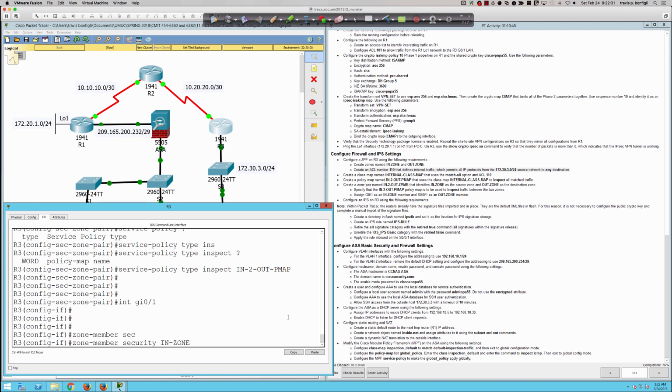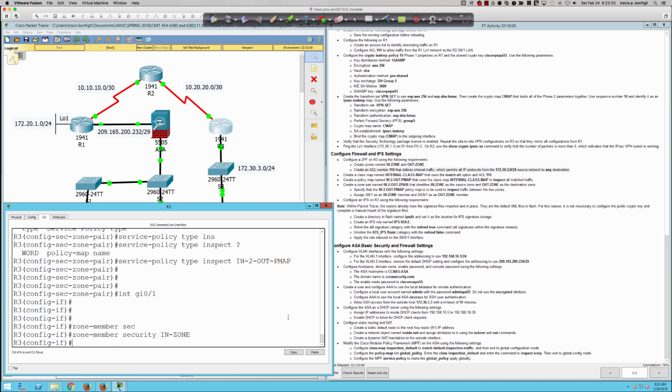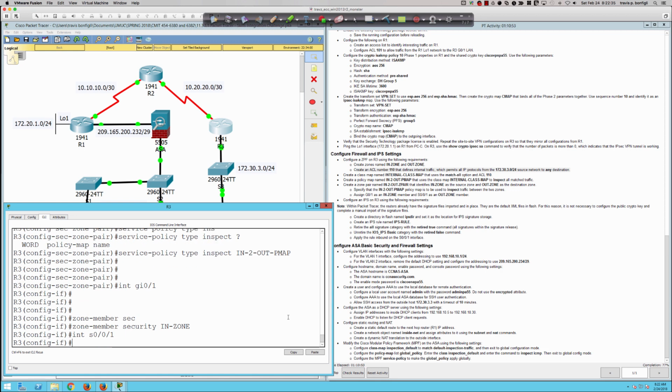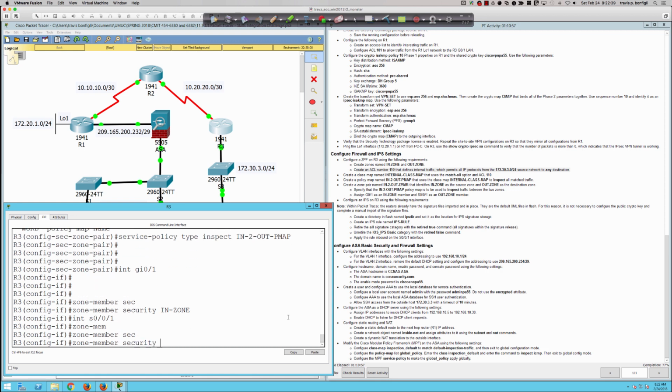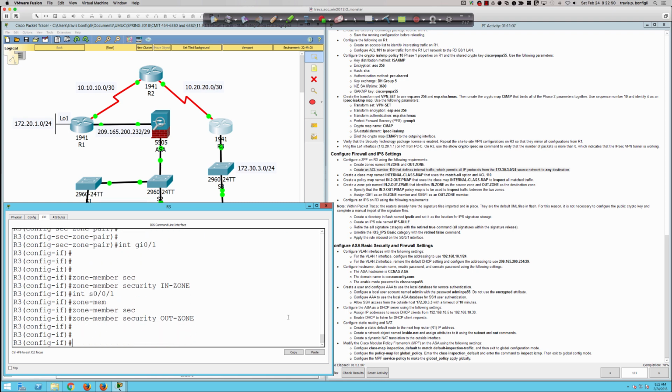So zone-member security in-zone, and then we're going to go into interface serial 0/0/1, and we're going to say zone-member security out-zone. So zone-member security in-zone, zone-member security out-zone. And do we get any points for that? We do. We picked up a single point for that. So that should be it.